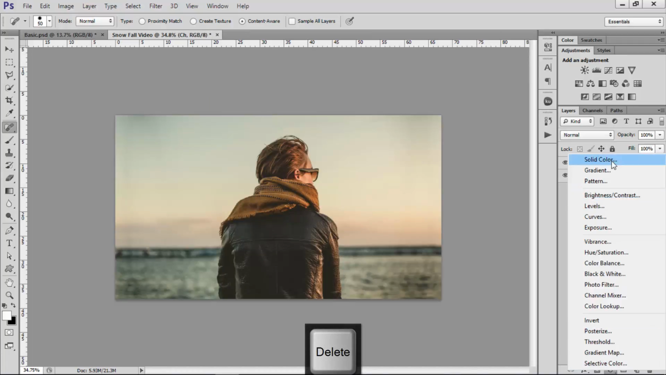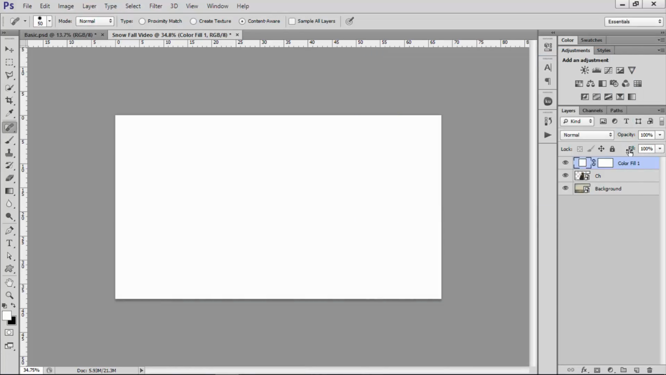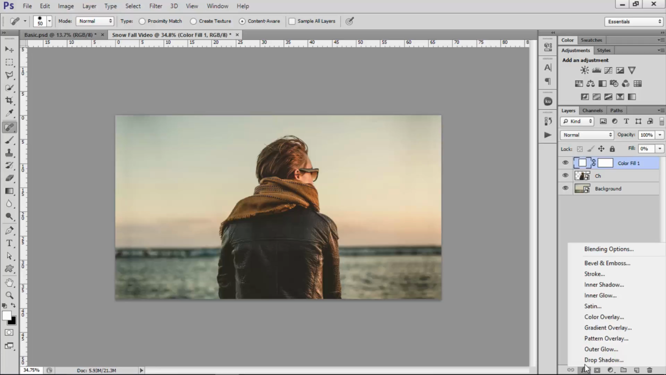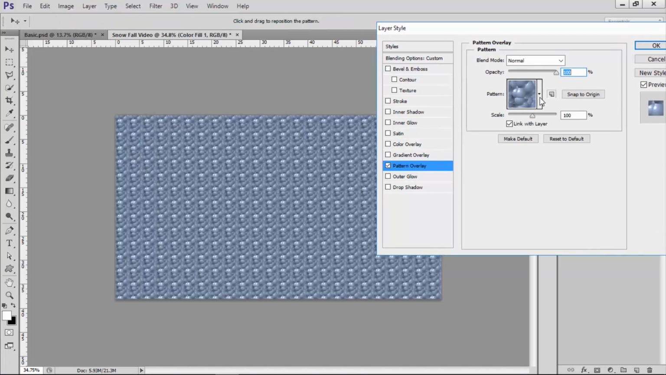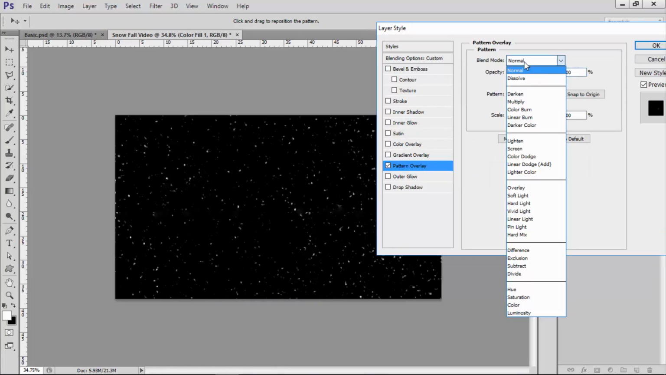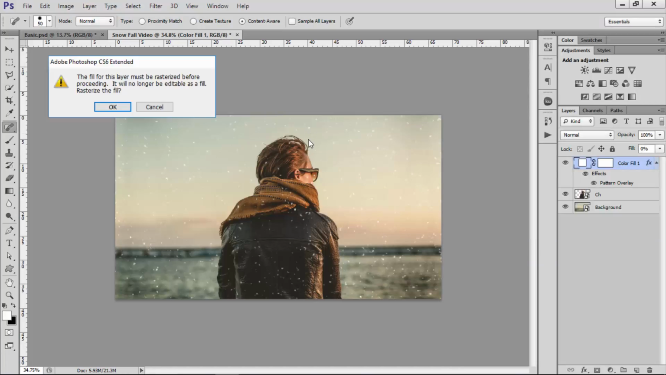Now we'll go to adjustments, click on solid color and select any color. It doesn't matter, we just hide this by clicking on fill and making it 0%. Then go to effects, select this layer, go to effects, click on pattern overlay, and from this pattern overlay we will click on this dropdown arrow and select S1. Hit OK. Now change its blend mode to screen and it's our snow.